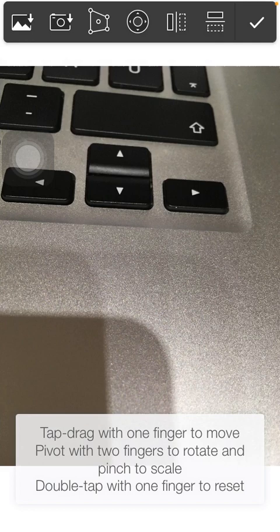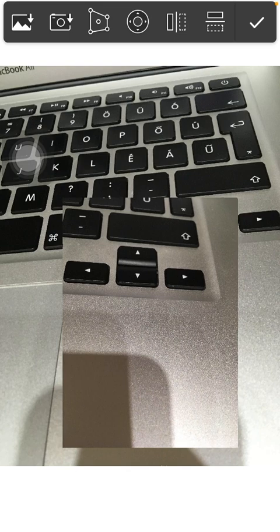As you can see down below, you can see instructions such as tap and drag with one finger to move, pivot with two fingers to rotate and pinch to scale, double tap with one finger to reset. So now place it within your sketch, and if you are done with it, you will be able to press the check mark icon in the upper right corner of the screen.